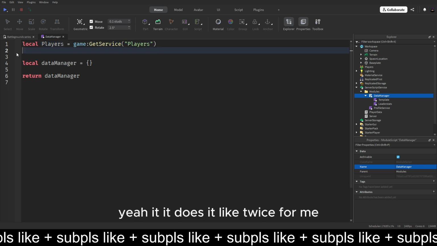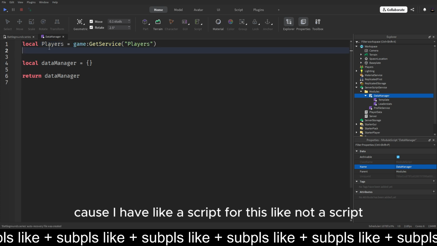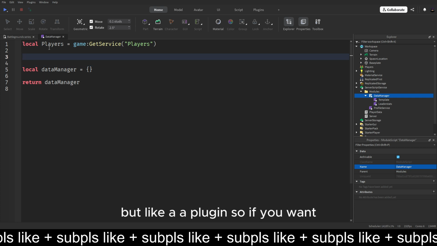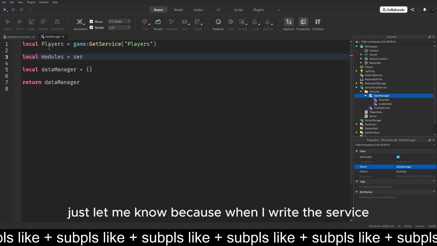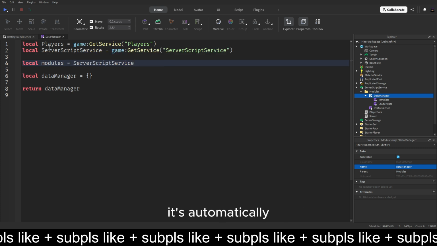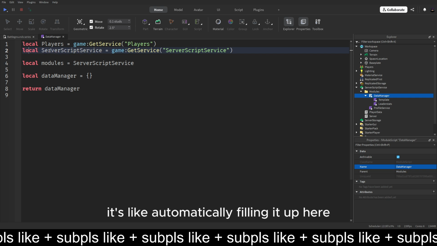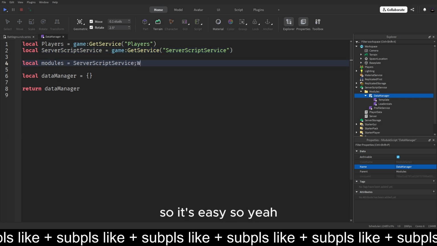Yeah, it does it like twice for me because I have a plugin for this. If you want, I can link it to you also in the description, just let me know. Because when I write the service, it's automatically filling it up here. So it's easy. So yeah, let us get the modules.